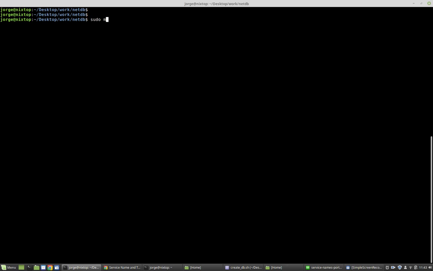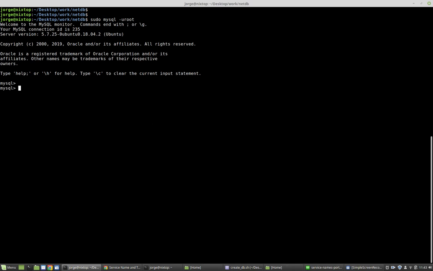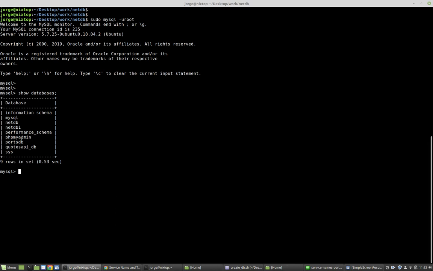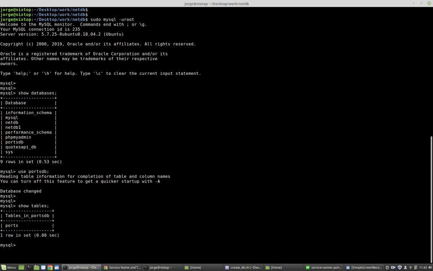So I'm going to say sudo MySQL, and now I'm inside MySQL. So I want to list my database. So I'm going to say show databases, and this is the database that I created, ports DB. So I'm going to use that database. And now I'm going to say select everything from, let's see, show tables first. Okay, so we have the tables, the ports table.